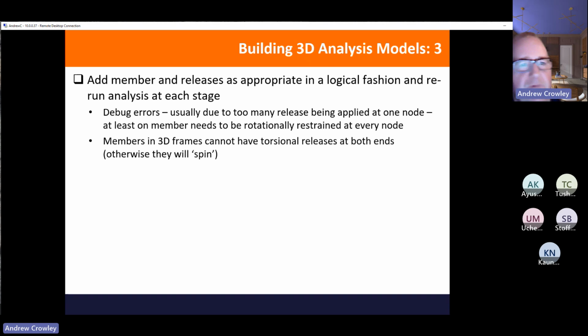So add members and releases as appropriate in a logical fashion. Now you're building up this model stage by stage. And as you run the analysis, you'll be able to debug the program as you go. You'll notice that when you start moving on to lateral loads, you'll find more errors because the behavior changes. And watch out for fully released members in 3D frames. So if you do a torsional release at both ends, you'll end up with a member that's spinning. You need to restrain it.